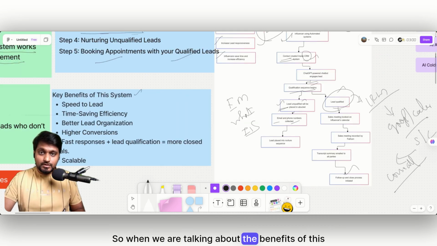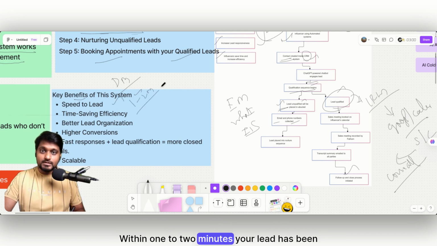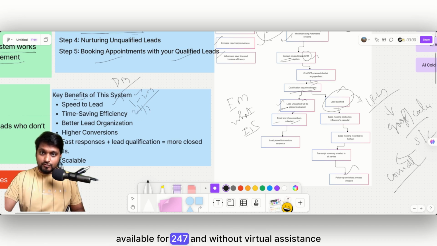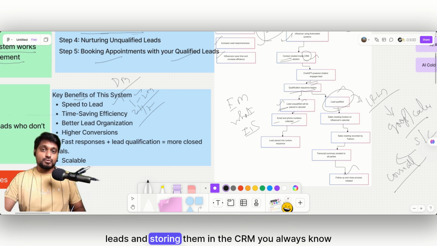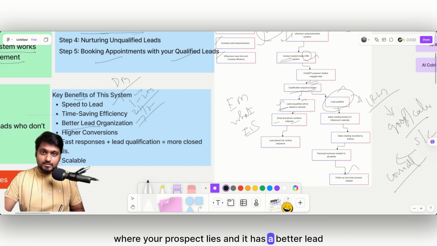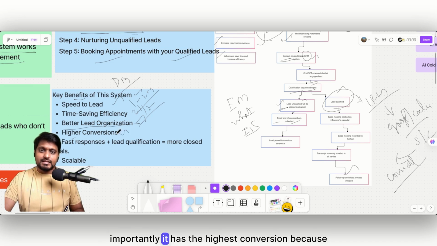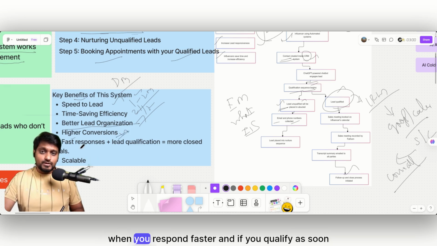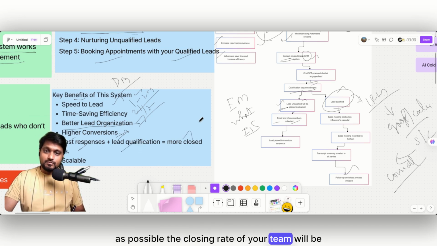So when we are talking about the benefits of this complete automation system, the speed to lead is very important. Within 1 to 2 minutes, your lead has been touched without the human touch, and it is available 24/7 without virtual assistants or your appointment setter. By tagging leads as qualified and unqualified and storing them in the CRM, you always know where your prospect lies, and it gives better lead organization. Most importantly, it has the highest conversion, because when you respond faster and qualify as soon as possible, the closing rate of your team will be quite high.